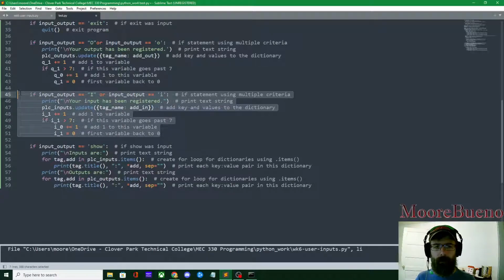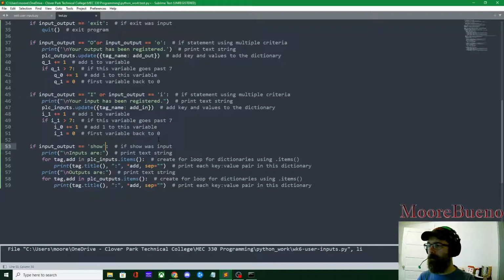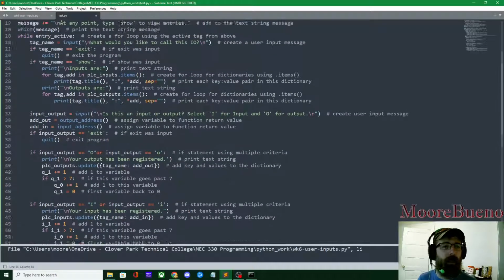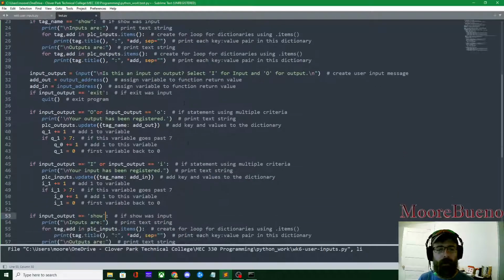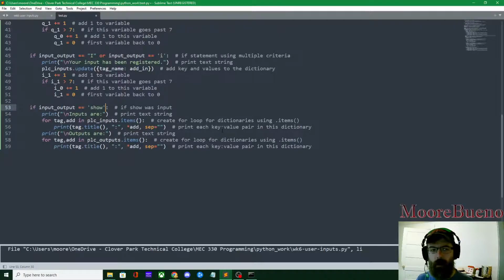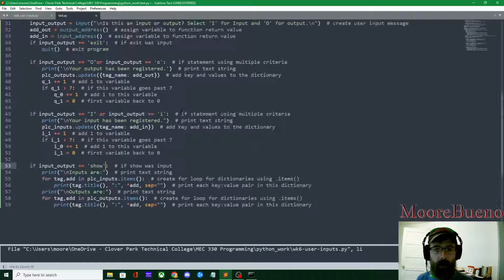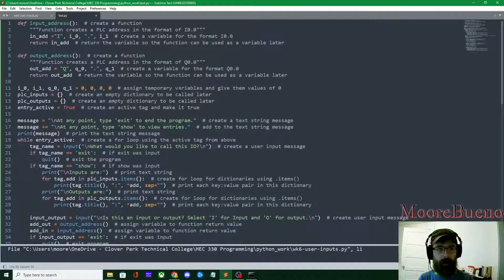This is literally the same thing as this one, except it's for the inputs. And then here, if you put show in the input-output message prompt, it's going to do the same thing as if you did show in the first one. It's going to print both dictionaries, basically. So that's it for that.